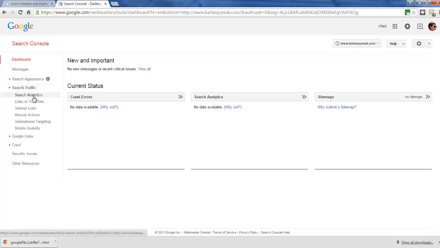But also you can look at things such as search analysis, links to your website, which of the websites are linked to you, internal links on your website, and all sorts of stuff in here. So it's really useful. And as I said, we'll come back to sitemaps in a minute, but we'll just go and register with Bing Webmaster Tools.